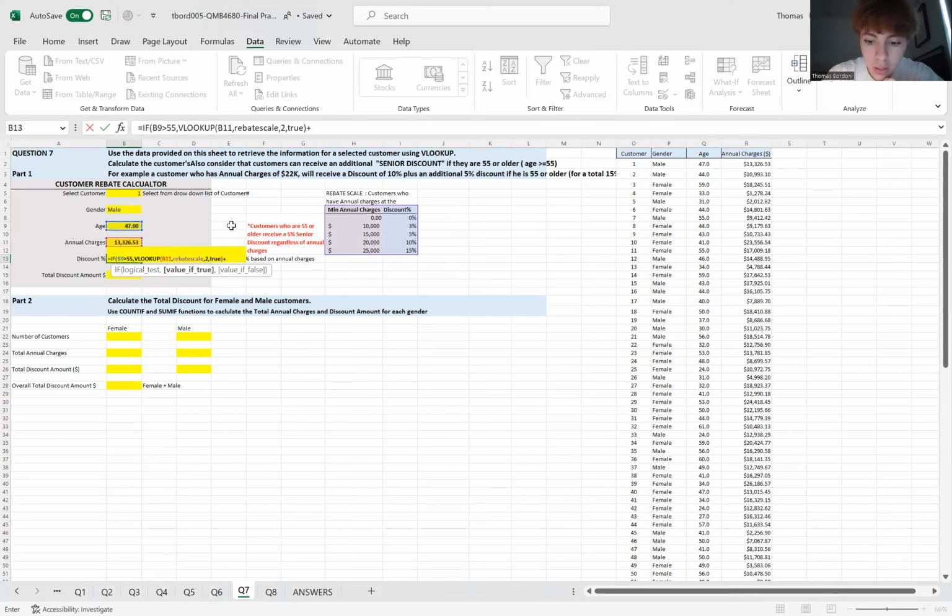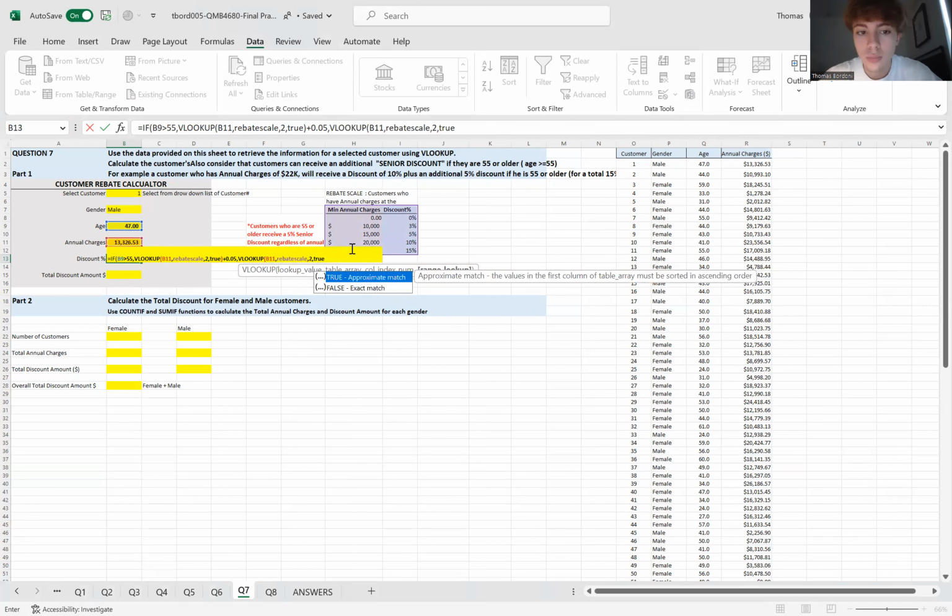Now we're gonna do a plus 0.05 if they get the 5% discount regardless of annual charges, comma, and then VLOOKUP if it doesn't match the age that we're looking for, VLOOKUP B11, which is annual charges, using the rebate, and using column 2, and once again true.